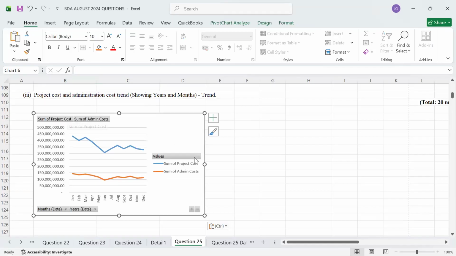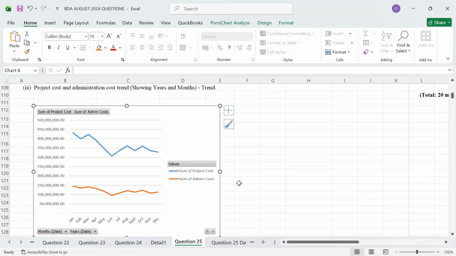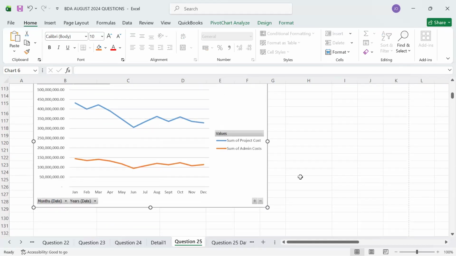The moment you're told a trend, automatically it is what? A line chart. It is simply a line chart here.